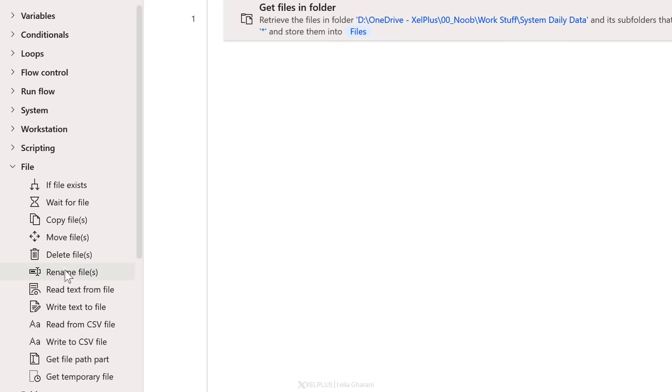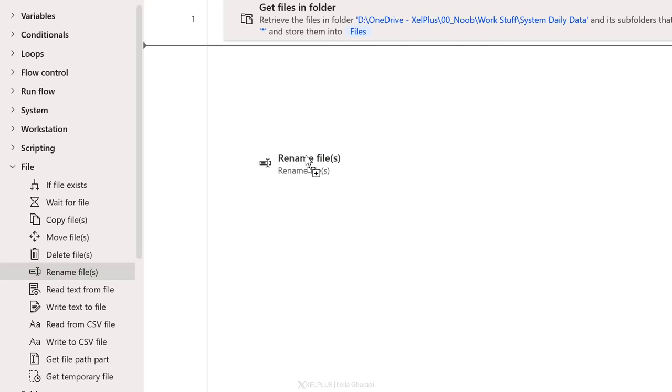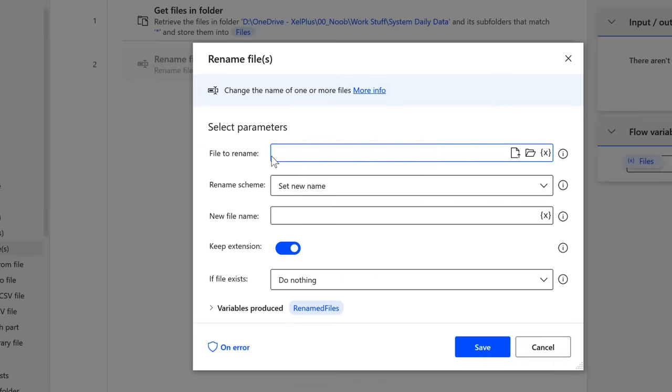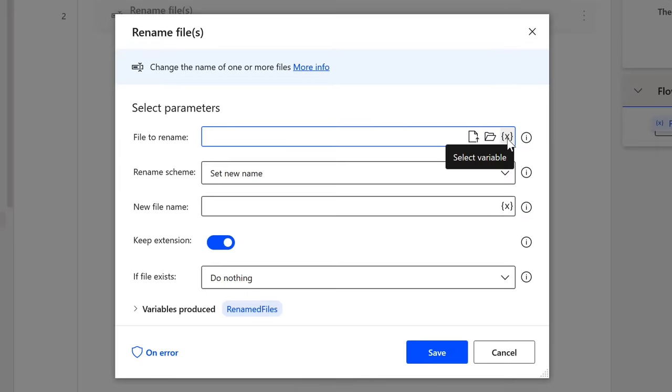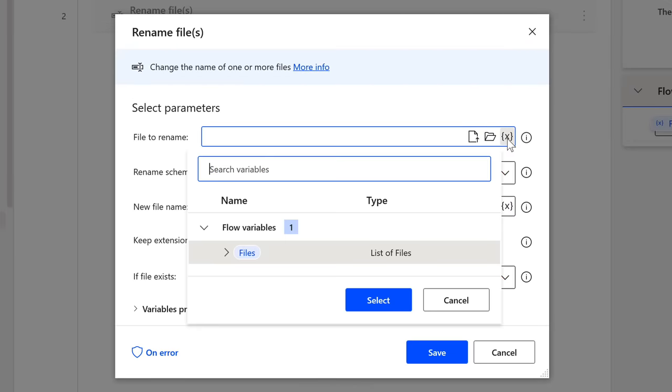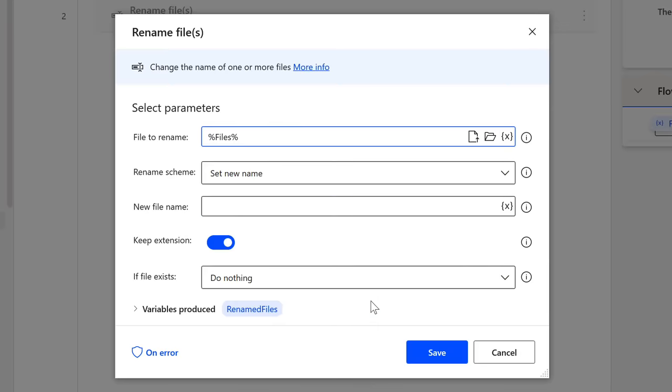The next one is to rename the file. So I'm going to click on this, drag and drop it here. What file do I want to rename? Well, it's not a specific file. It's the output of my previous step. So notice that last icon here, it says select variable. I'm going to click on that and I'm going to see Files. So let's click it and select it.